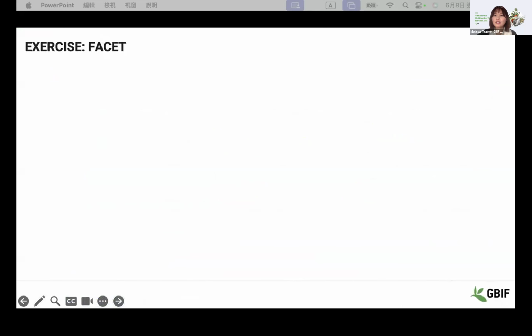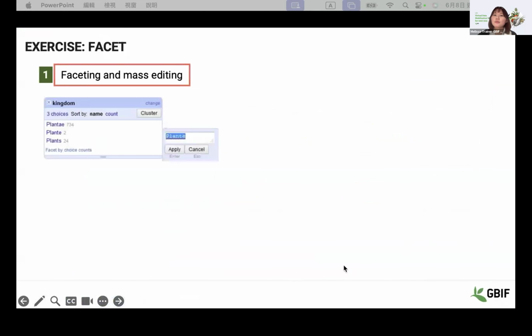So once the project is created, you will have your data displayed, which is when we move on to the next steps of the exercise, starting with faceting. With faceting, as I mentioned before, we can see a bigger picture of our data, go to a subset and make bulk changes. First, faceting can be used to make mass edits.